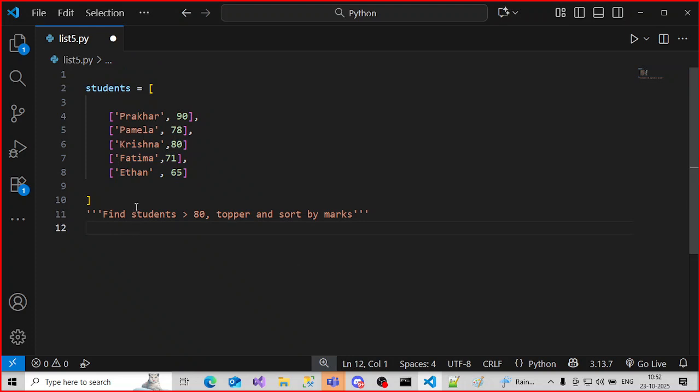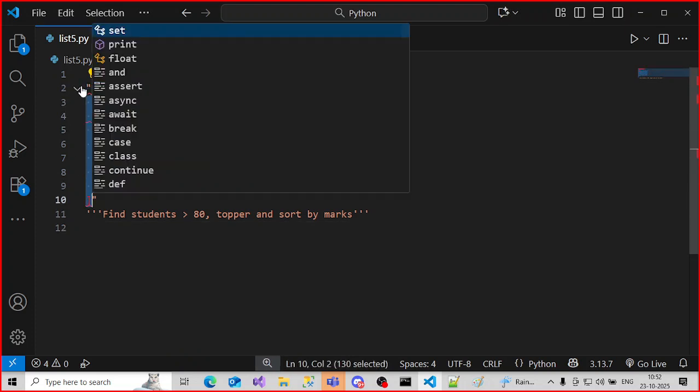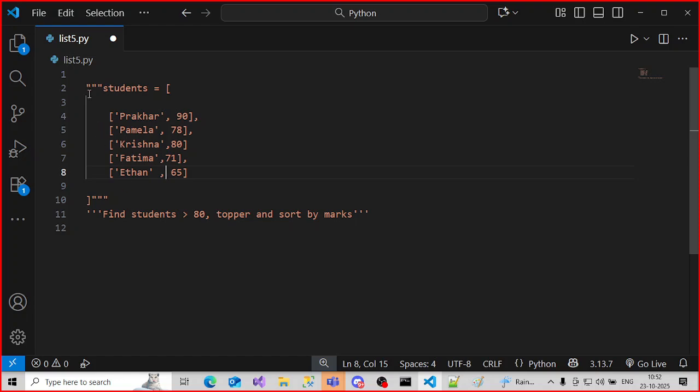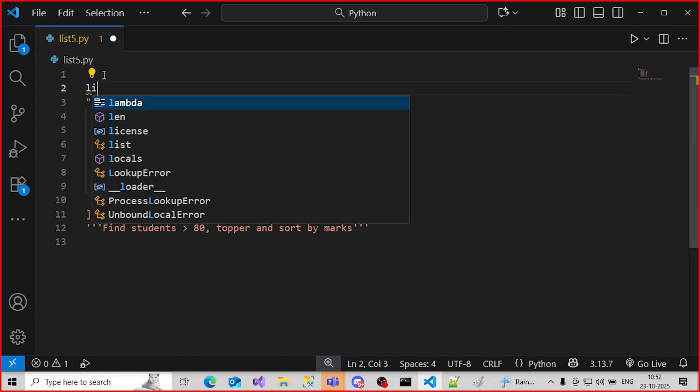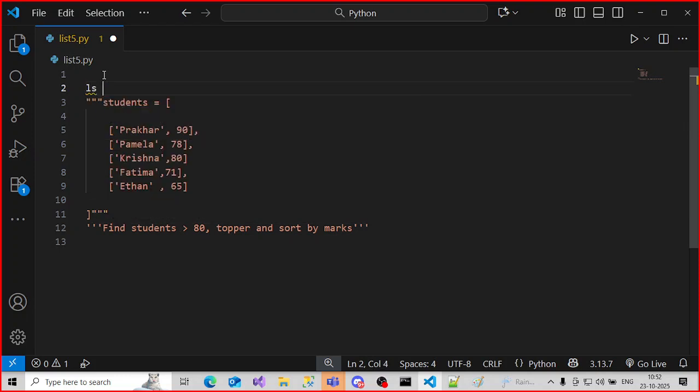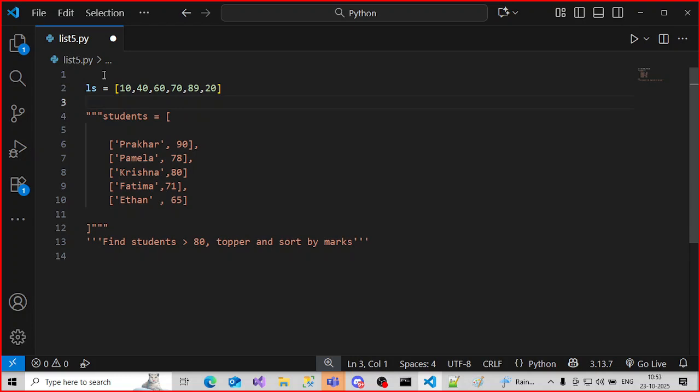Same way, before this, let me take a simple example so that it will be helpful for you. Let me take a simple list ls, and here I have a list like 10, 40, 60, 70, 90 or 20, like this values we have. If I want to print the values which are more than 50, what will I do? For x in range, or else we can say ls, whatever logic I want.